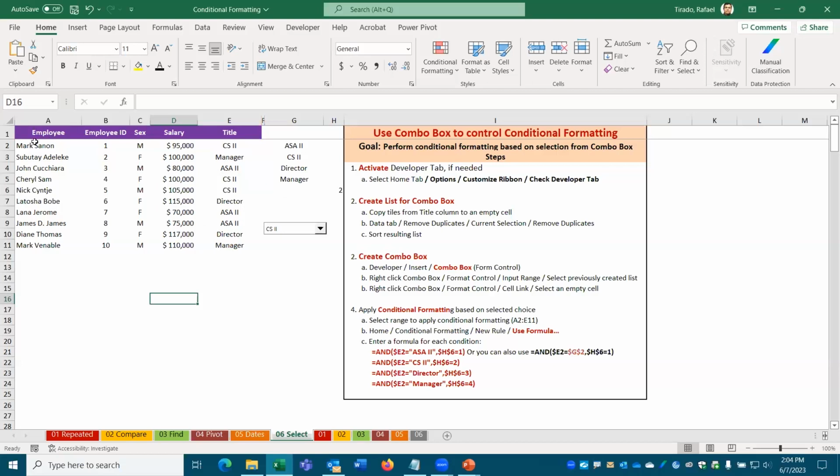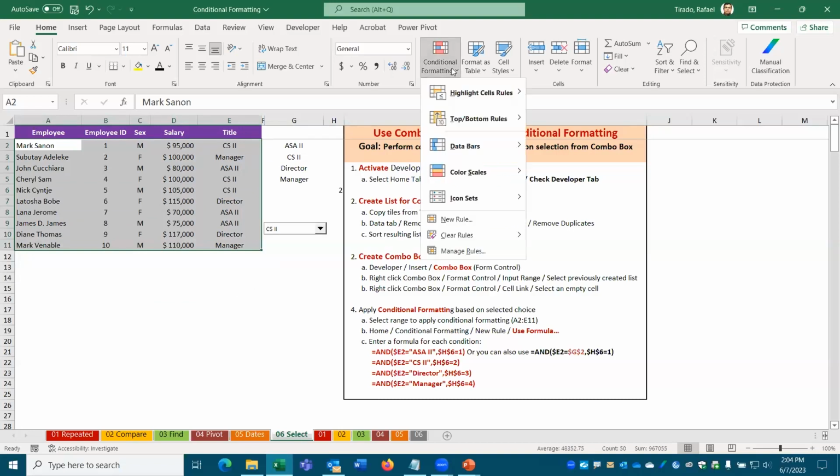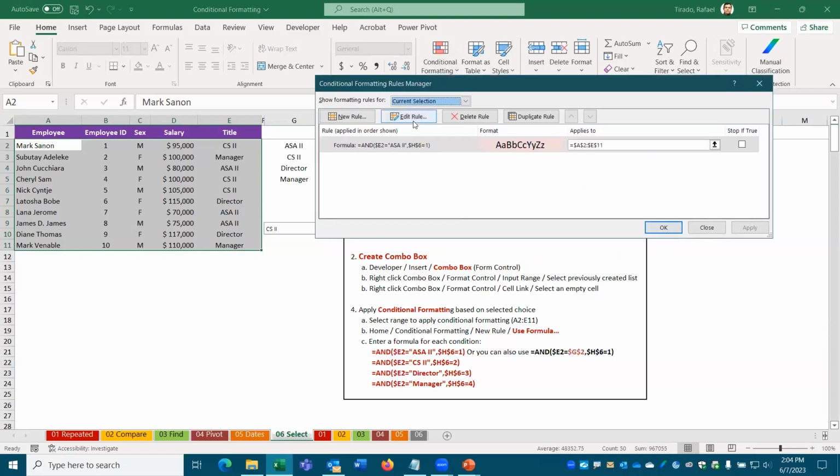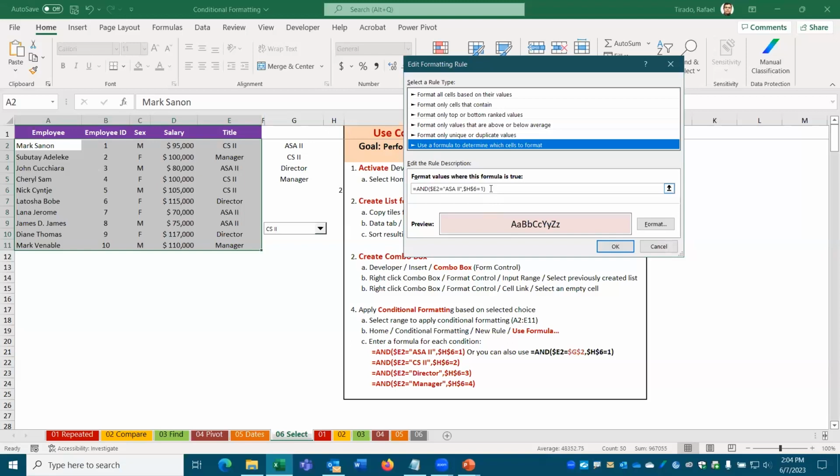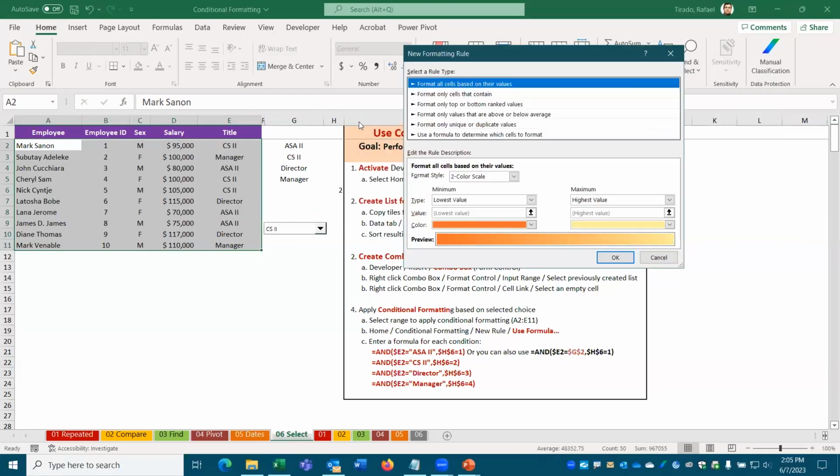So I have to add a second rule. I'm going to go back to conditional formatting and specify a new rule. Before I do that, I'm going to go back to manage and edit the one that I created before, because I can copy this. It's going to be very similar. I just need to change the condition for the title, and the index will be 2 instead of 1, of course. So let me copy that, and then I can create a new rule.